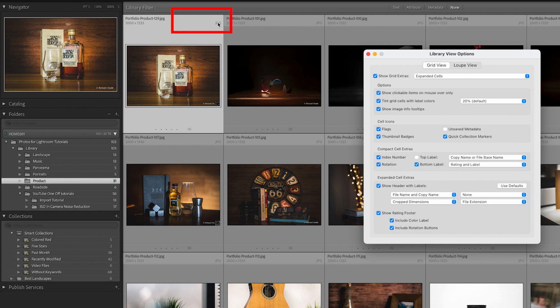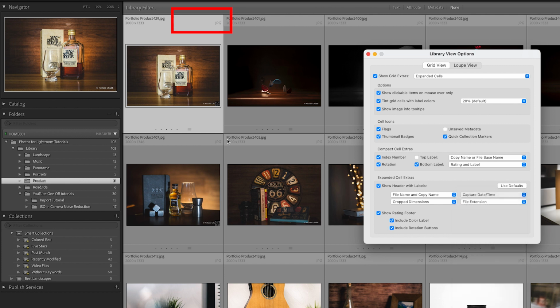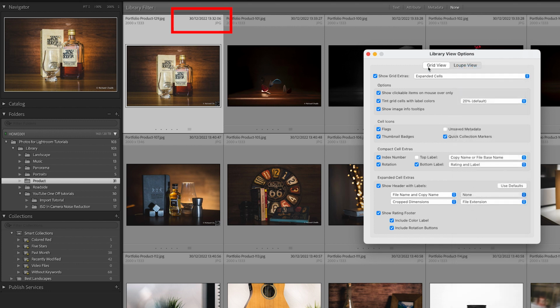And on the bottom right of this top section, I have the file extension, so I can see if I'm working with a RAW file or a JPEG. And there is another option to put something above the area where the JPEG is. I normally don't need anything, but let's pretend that you do, and you could put on something like the capture date and capture time. And you can see now that up here there is additional information, but we are going to remove that for the time being. So that is grid view.